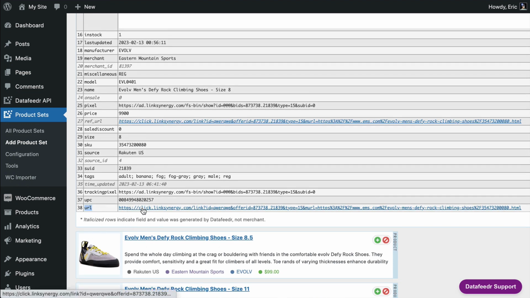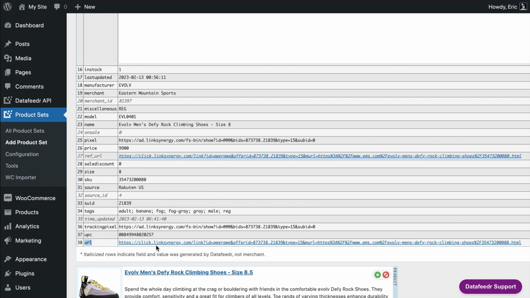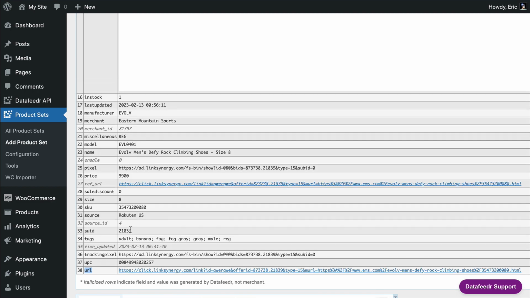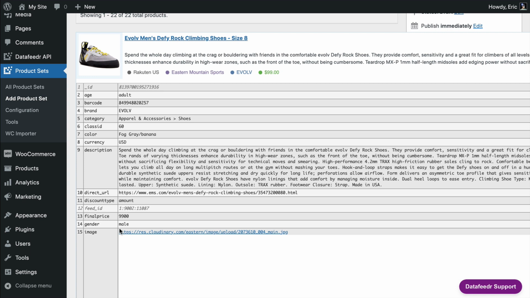URL field right here, this is your actual affiliate link. This is the link that you have to use in order to get credit, to earn a commission, to run it through, in this case, Rakuten LinkShare. And that's the URL that we use by default when displaying products on your site, because we want you to earn money. However, there's also the direct URL. And the direct URL is the URL of this product on the merchant's website.